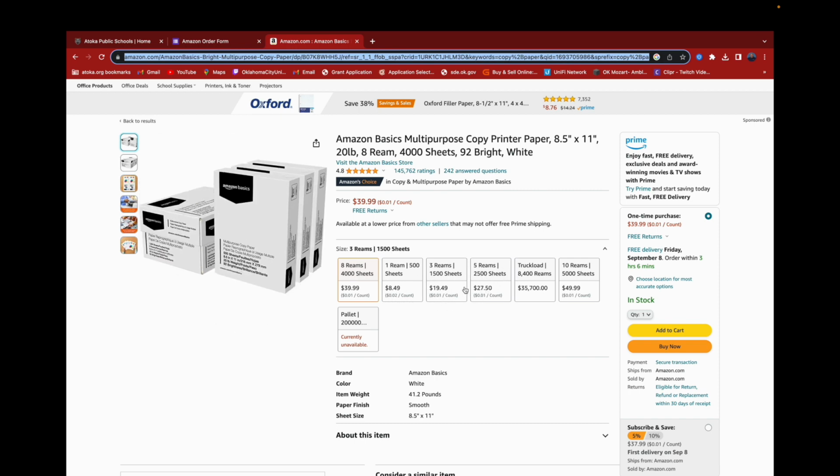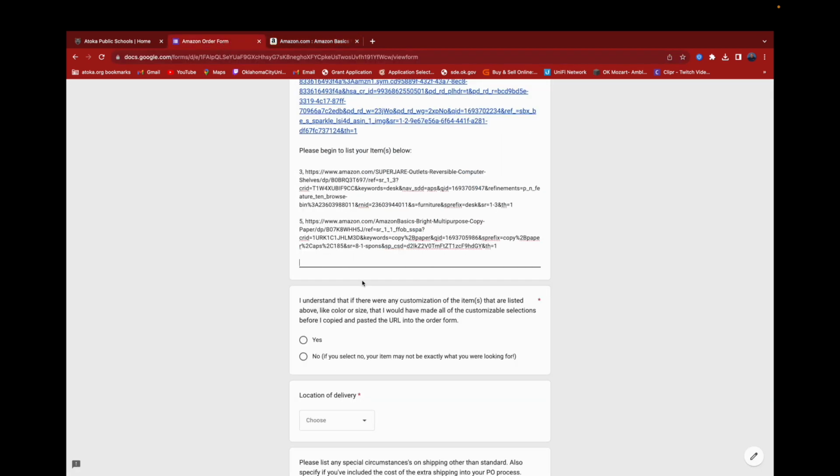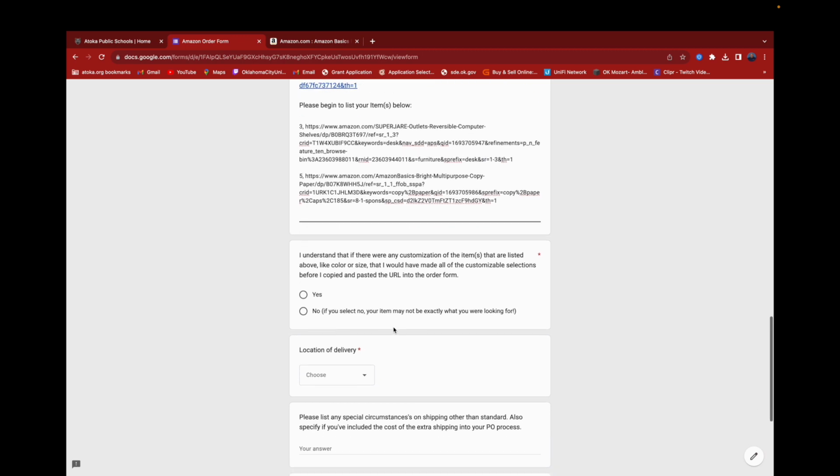Once you have selected your customizations, then you go and select your URL. And then after you've copied that, you can go back and paste it in and you are good to go. Again, you need to say yes here that you understand, because if you do not understand that, your item that you put on there may not be exactly what you were looking for.